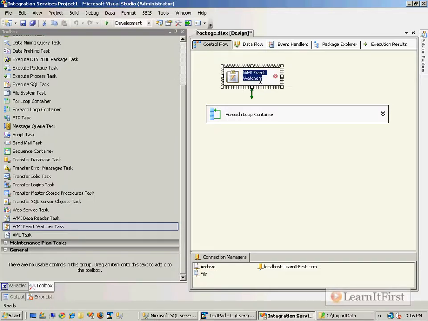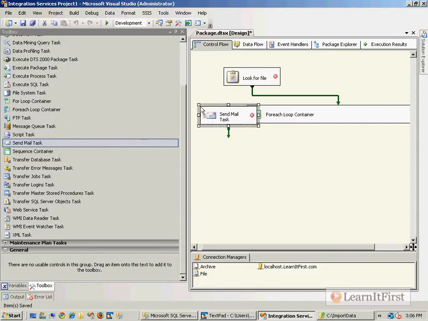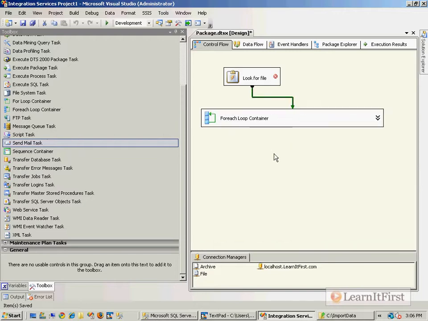So I'm going to call this one look for file. And when it successfully finds the file, it's going to kick off my for each loop container. And then of course I could do a send mail, which we know this is really bogus, but in case it fails over here, then I want it to log an email failure. That's really what I would do in the real world, but I'm not at a point where I want to show you how to do the send mail just yet. We've got that coming up later in this chapter.